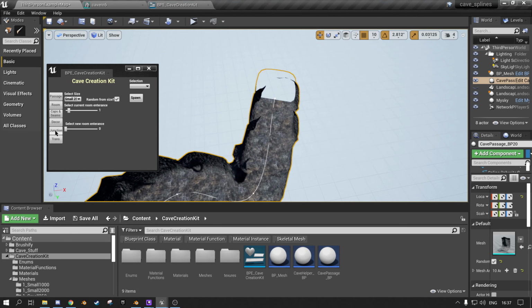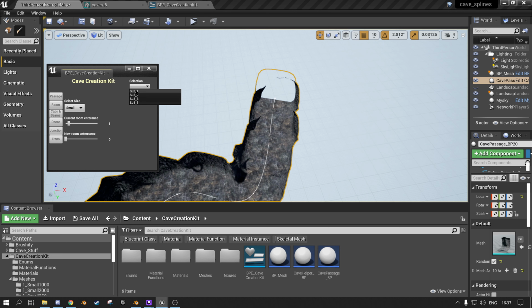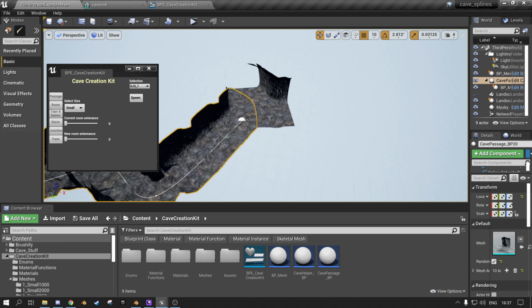What we're going to do is add in a junction. We pick the small size, pick from the selection available. Current room won't make any difference. New room will, but we'll worry about that later. And press spawn. As you can see there.